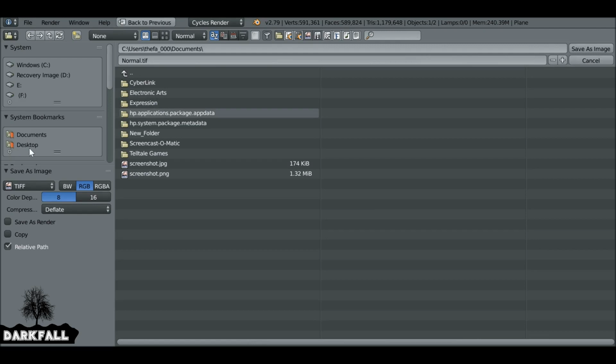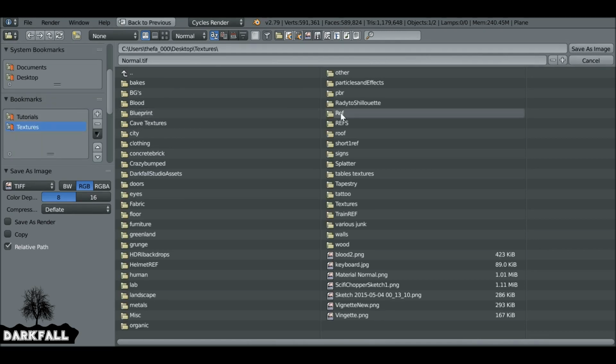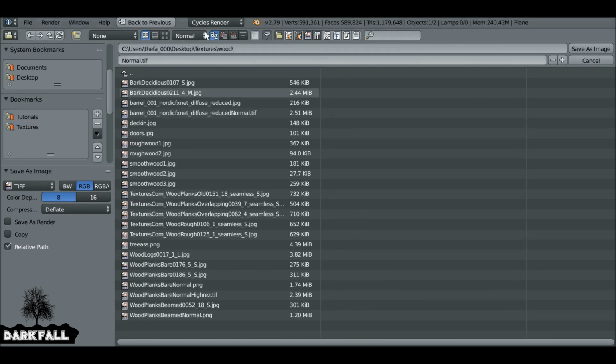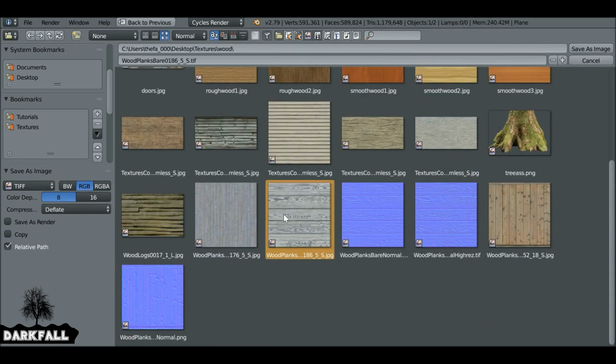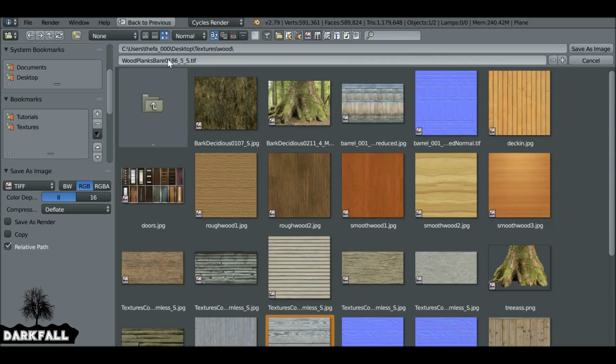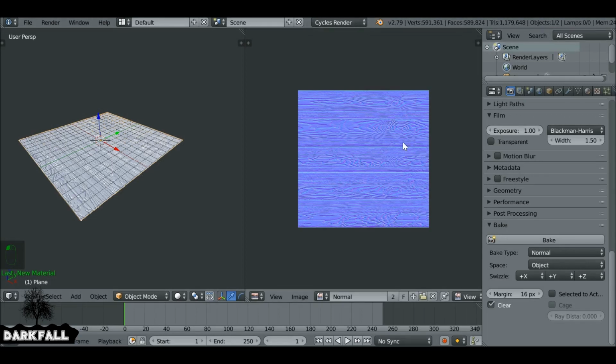We can also set where we want to save this. So let's go to textures. This was under wood. And then if we select the original, we can just rename this normal high res. Save that as an image, and there you go, you've got your normal saved.